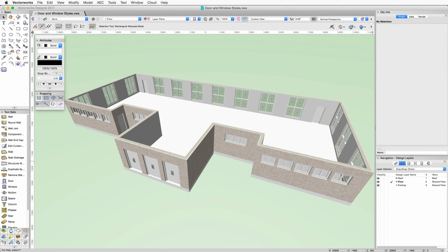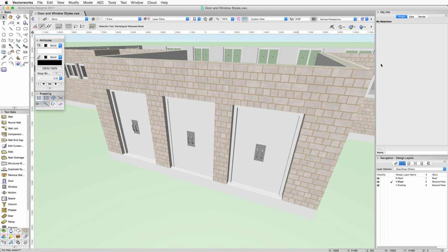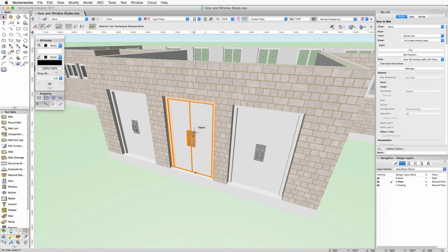In this file, we have many similar doors and windows. All these objects have associated door or window styles. For instance, if we select one of these double-acting doors and look in the Object Info palette, you'll see there is a style pop-up showing the door style. This door style is applied to all three of these doors.